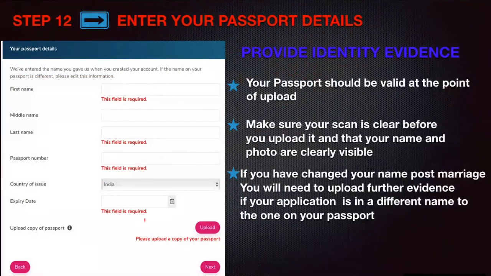When you click next, they need your passport details. Now please be very clear and sure. When you're at this page and you're applying for your NMC account, your passport should be valid for a minimum of 3 months. From the point of your application, it should be valid for another 3 months. Make sure that when you scan your passport it is clear before you upload it, which means your name, your photo, and your details should be clearly visible.